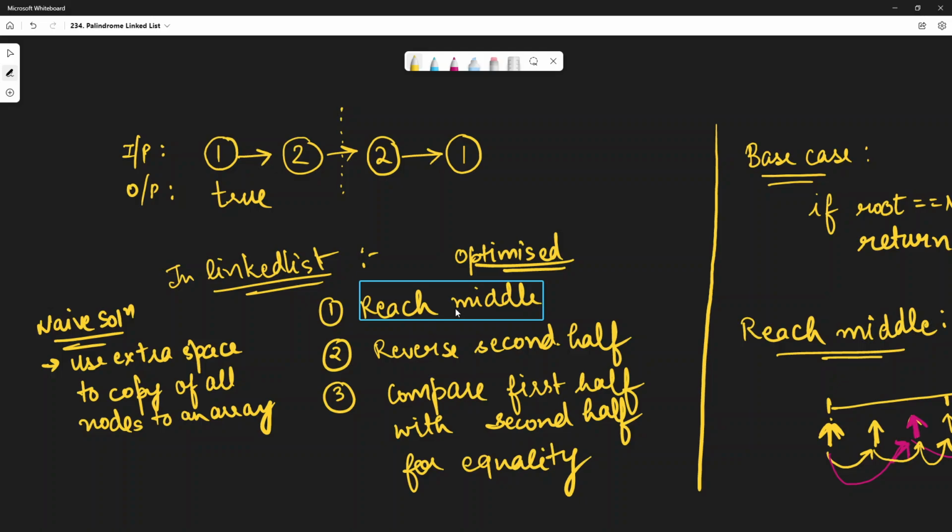Although the linked list is already there, if it is a palindrome, then they are equal. That's what I want to say. So let us move ahead and see how we would be going ahead with the same.